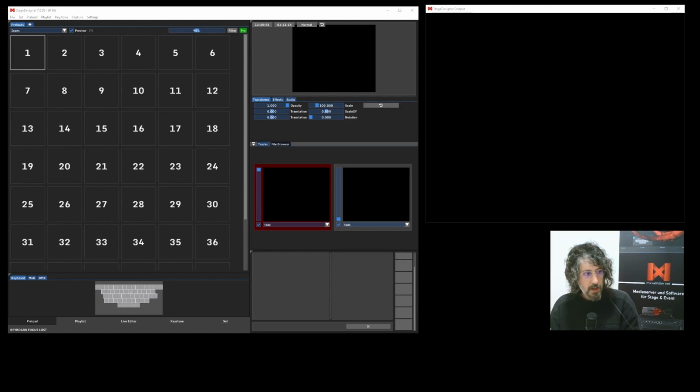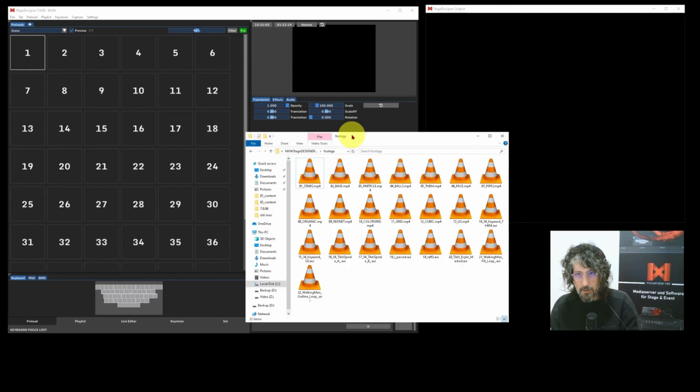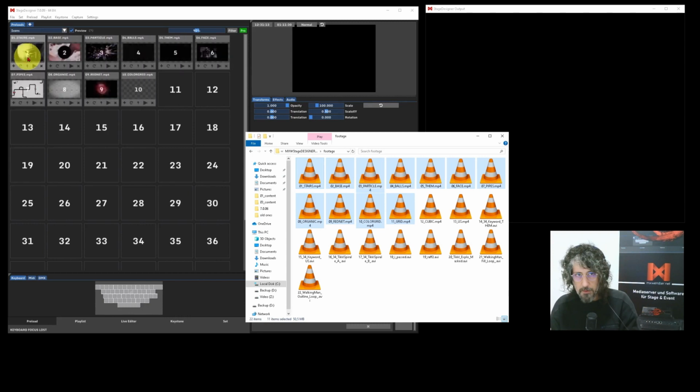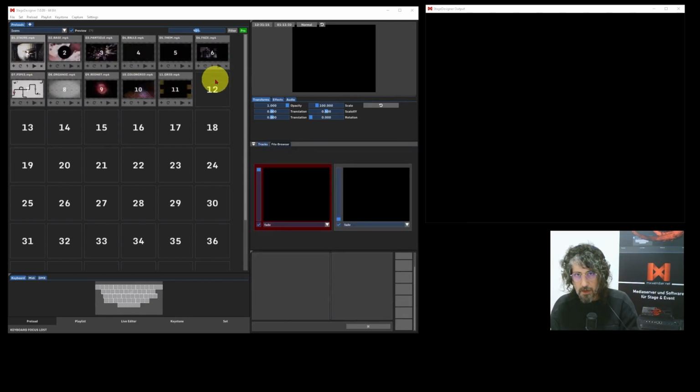The first way to do that is to use a Windows file browser. I can navigate to the folder that I have my footages inside, and I can use Shift and Control to multi-select, or I could just select single clips and I can drag and drop the clips that I want onto any of these preload boxes, and the software is going to import those clips.